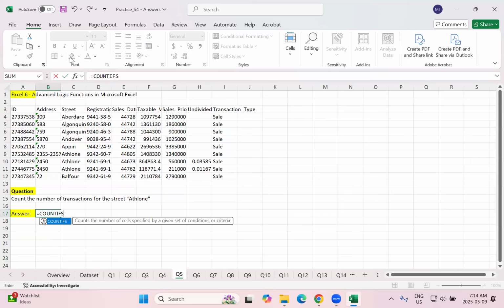COUNTIF is written by somebody. COUNTIFS is written by somebody else in the software development team. So whoever did the COUNTIFS did it in a better way than the other. Just by experience, you understand. So criteria range and criteria.